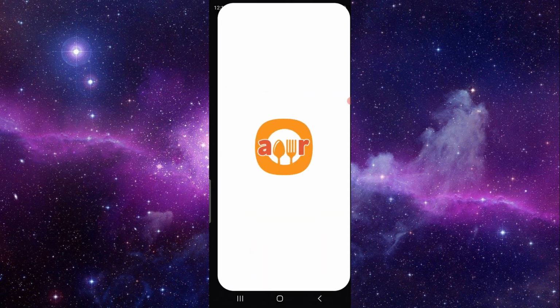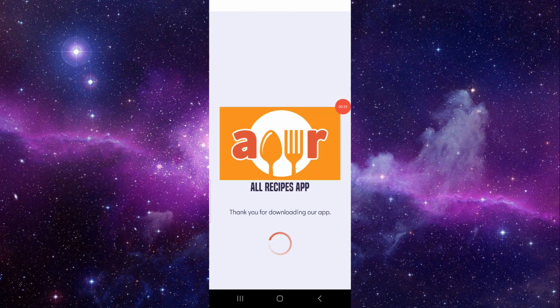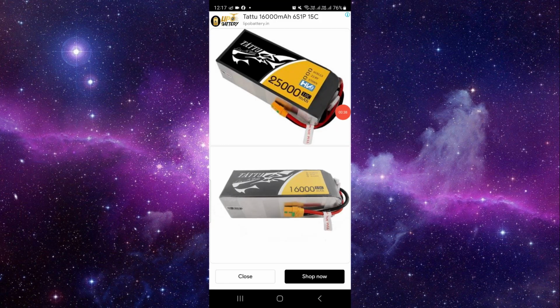Then open the app again. If it works, then fine. If it's not working for you, then you should probably check for an update.